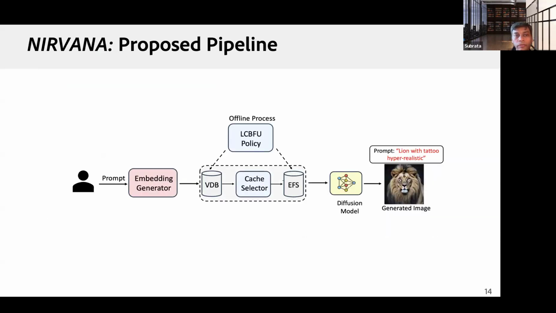Now, just to give a quick overview of this NIRVANA pipeline. When a prompt comes, we generate an embedding using CLIP, which converts this prompt into an embedding. Then we look up whether we have a similar embedding in the database that keeps the embeddings of the previously generated prompts, and does an approximate nearest neighbor search. If we find a suitable similar prompt, then we use the heuristic to find the appropriate K for the previously generated prompt and retrieve the noise from our noise storage cache, and then start from that noise and do the rest of the generation and generate the image.